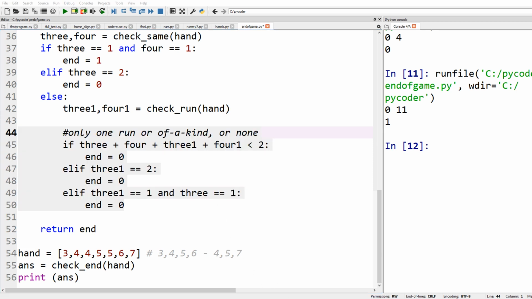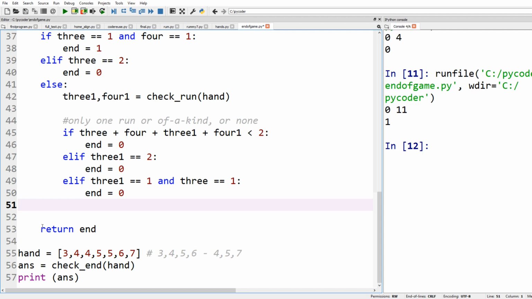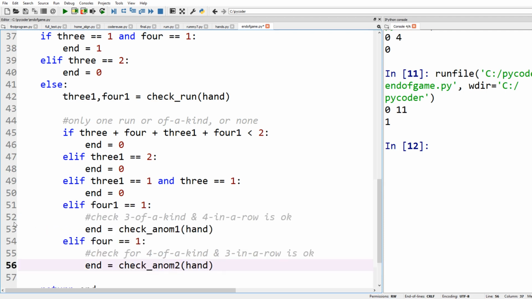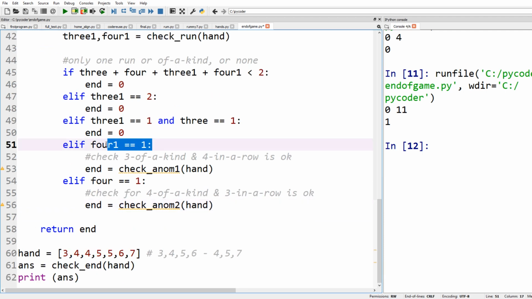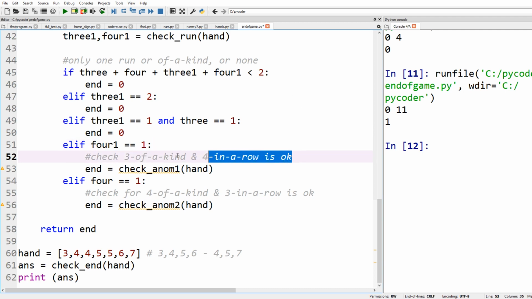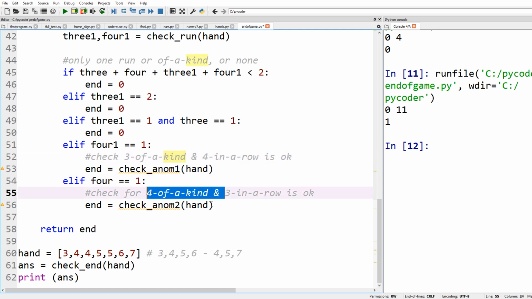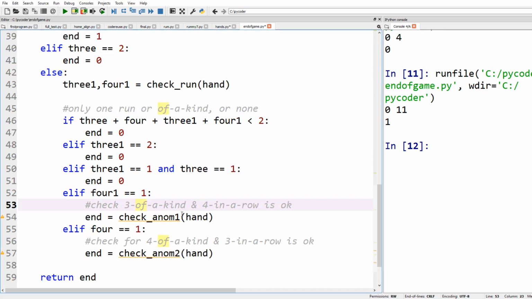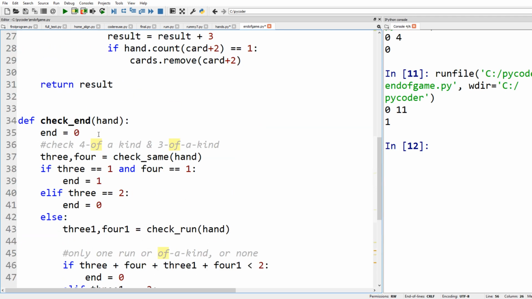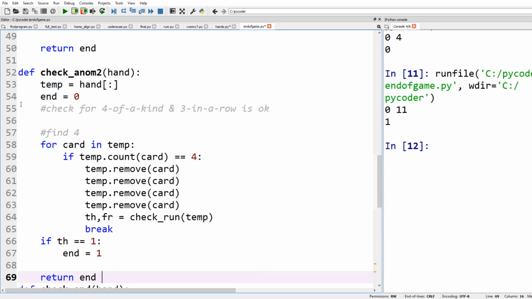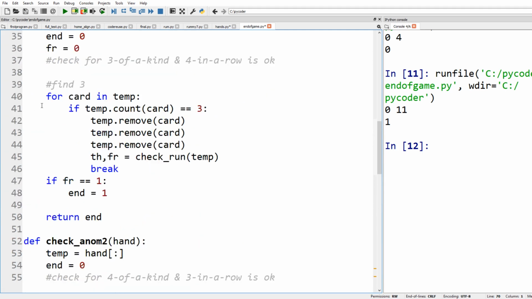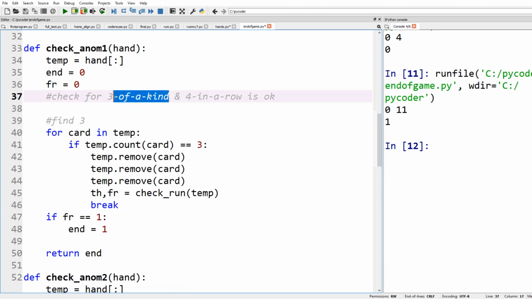and once we did the easiest part, then we started thinking, okay, how can we deal with the stranger parts, the anomalies? So for 3 of a kind and 4 in a row, or 4 of a kind and 3 in a row. So we wrote the code called check anomaly 1 and check anomaly 2. And in this code, basically we do the same thing, except when we find the 3 of a kind or 4 of a kind, then we actually just remove those cards. So if you like, we're breaking the problem down.